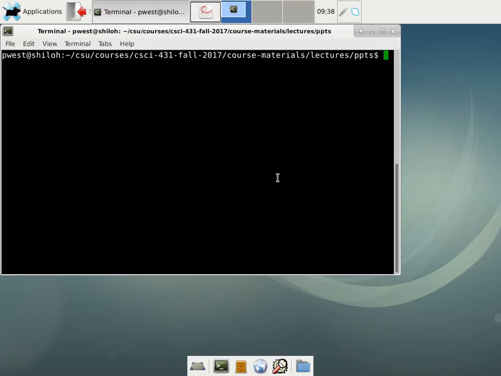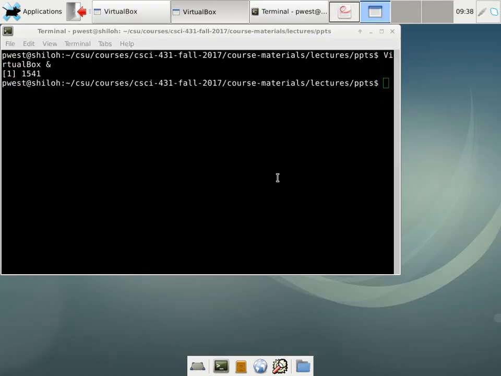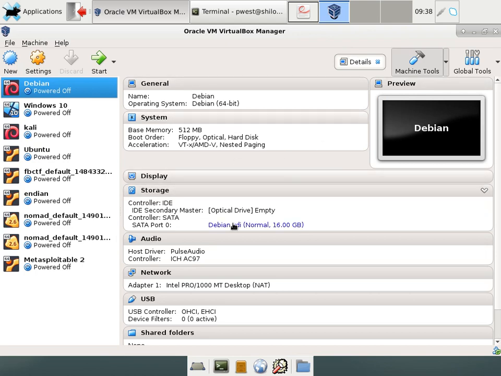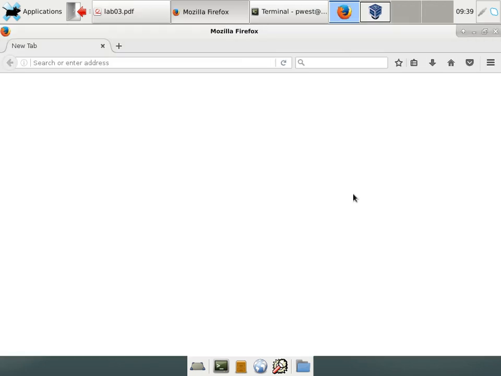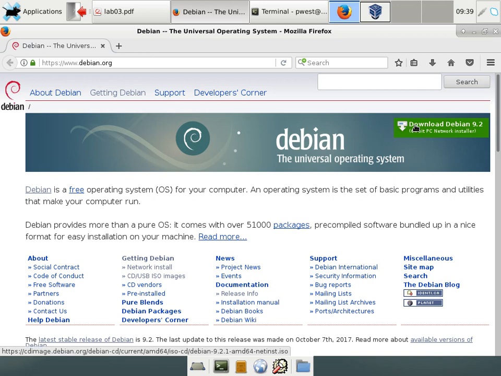So once you install VirtualBox or whatever system you want, usually you load it up, and my VirtualBox looks something like this. Wow, I have a lot of virtual machines. Next, you want to download the Debian network install, 64-bit. Download Debian 9.2.